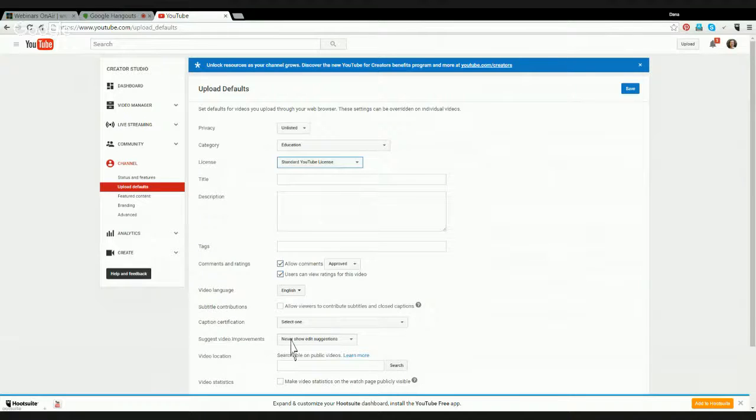So just video improvements. I say never show edit suggestions, because every video that I put up, I edit it. I highly edit it. Just because I'm one of those people, I start talking and then I might think of a different way to say it. So I'll stop and then I'll say something else. So I've got to cut it and edit it and things of that sort. So it's really up to you if you want to show edit suggestions or not. I don't. Personal preference.